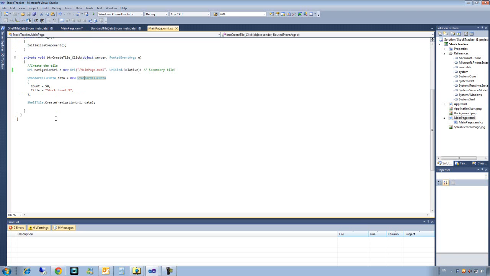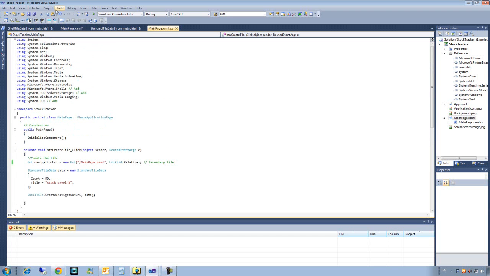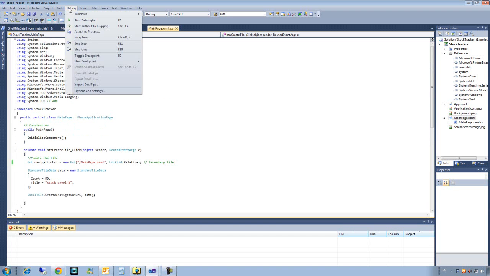Going back to the code, you can see I didn't use a background image for this one. I set the count, which is the badge number, and the title, and I used the class shell tile from that namespace and the static function create in order to send it the navigation URI I created and the data. Let's run it and see what happens.